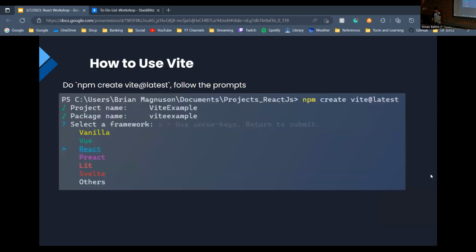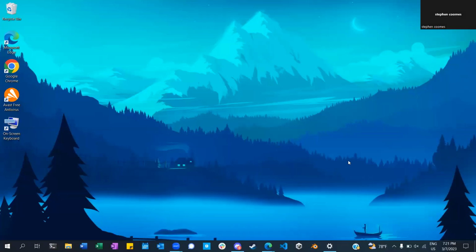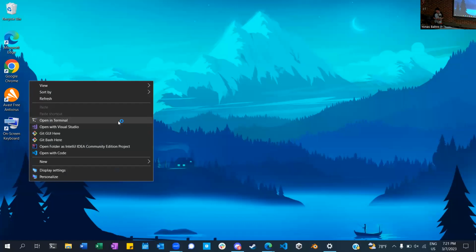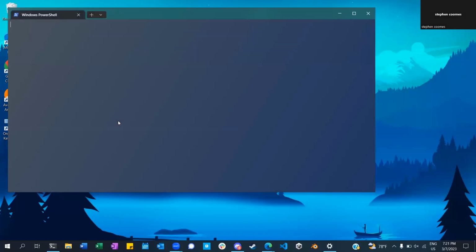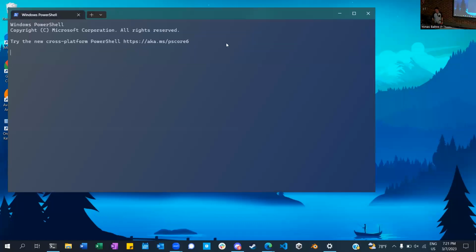So then you can just use npm create vite@latest to create your React app. In fact, I might have time to share it with you. So I'm going to share my entire screen and demonstrate right here in front of you how this works. I'm just going to open this in terminal. Now, this only works if you have Node installed.